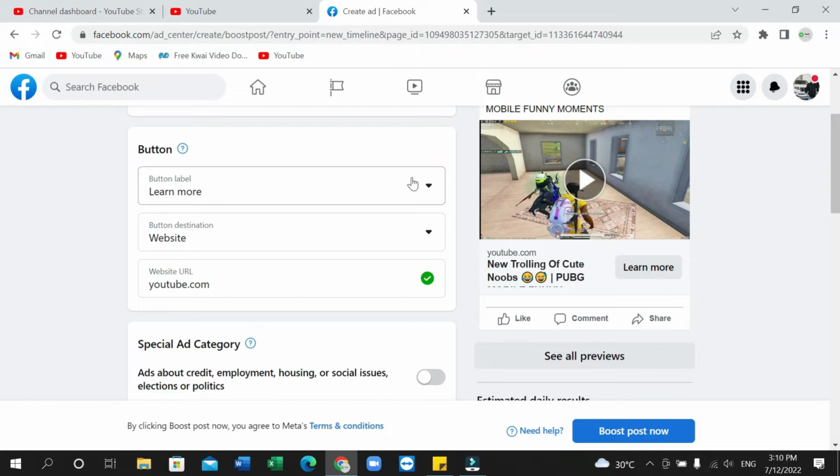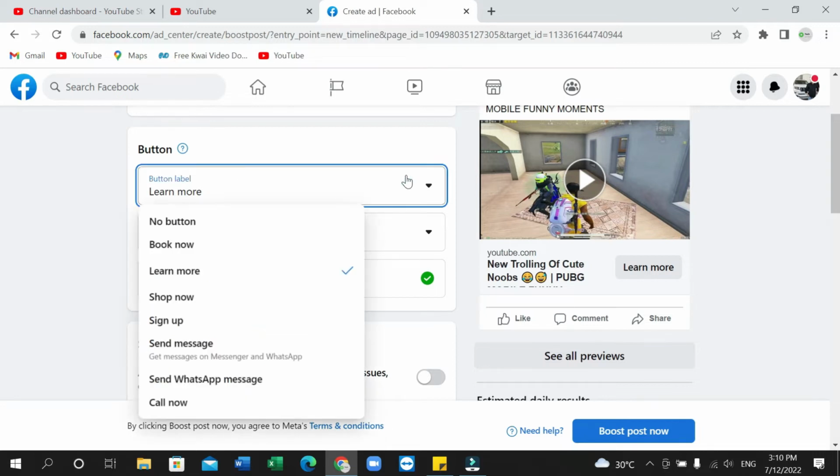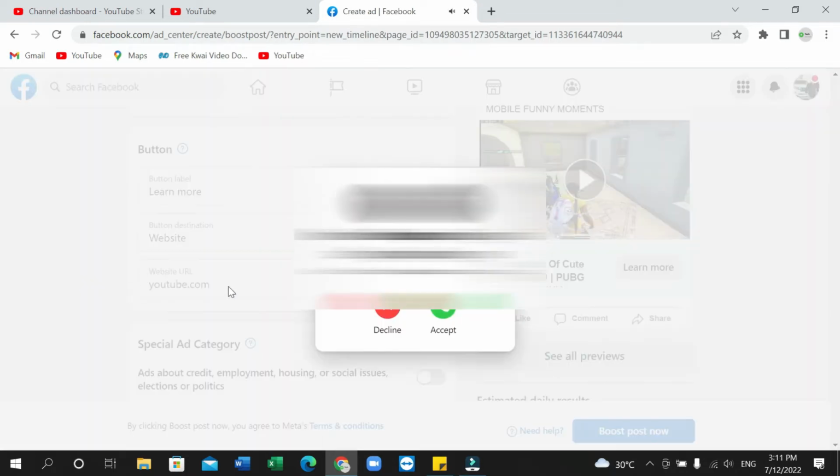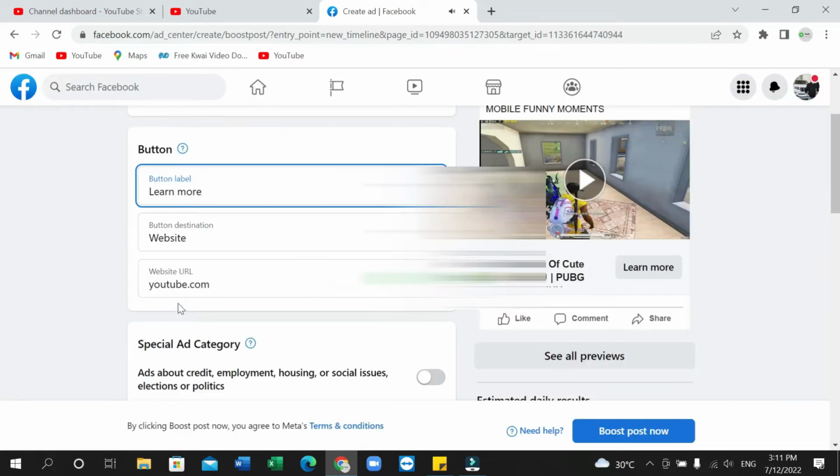After that there is an option for button, you need to select it, and there are a lot of buttons. You can see the first option is no button, book now, shop now, sign up, send message. If your page or your post is related to selling some product, then you can select shop now, or any option you can select, it doesn't matter.